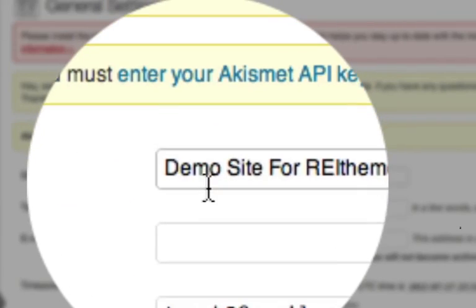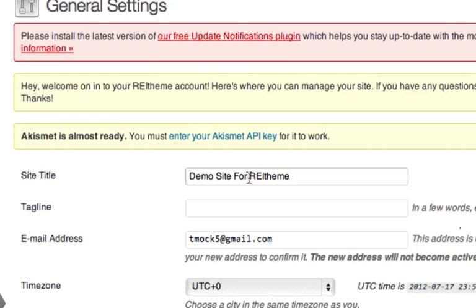So right now we just have demo site for REItheme. So if we wanted to change this to, let's say, avoid foreclosure Indiana, and then maybe they name it, and then foreclosure prevention, and then the name of your company.